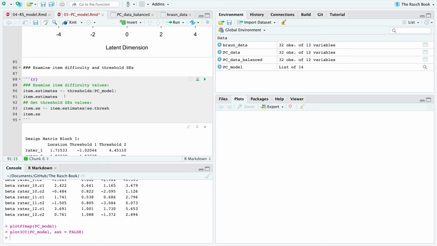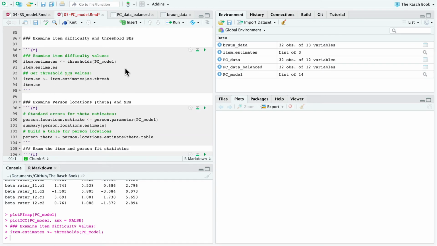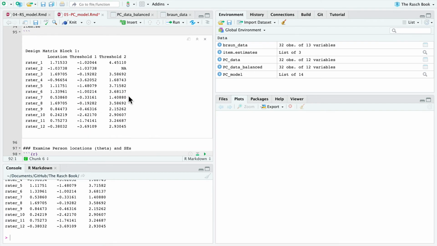And then we can get the item difficulty, which is the item estimates, by using the thresholds function on the PC model. So then let's check our item estimates. This is the item estimates. Now if you compare this part to the results for your rating scale model in the previous lab, those categories are the same across the items besides rater 2.